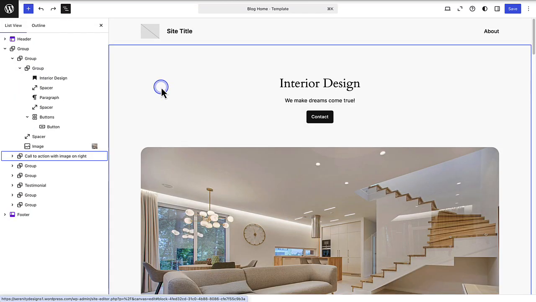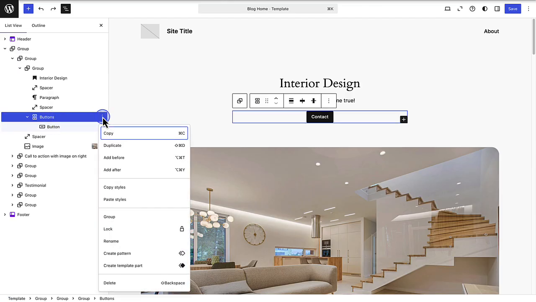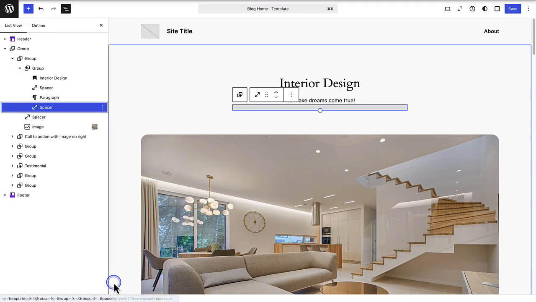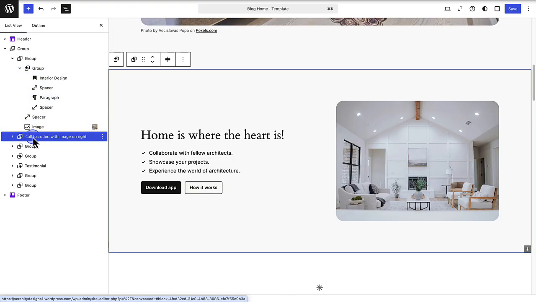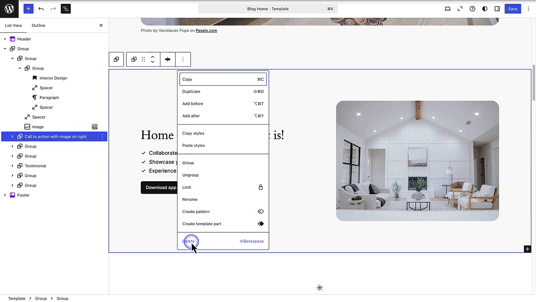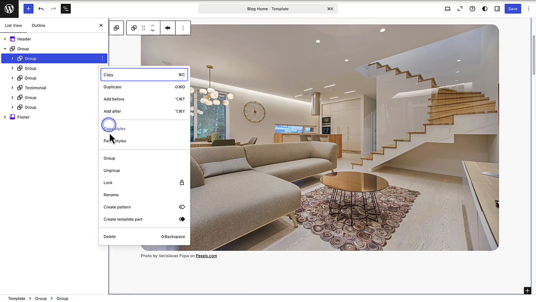If you want to remove any part of your homepage, you have two options. If you want to remove just a single element, click directly on that block, in this case the buttons block. Then click the three dots icon in the toolbar that appears and select the delete option. If you want to remove an entire section of the page, you can select a section or a group, click the three dots icon in the list view or in the block toolbar and select the delete option. Next, I also want to delete the top section of the dummy content on my homepage.